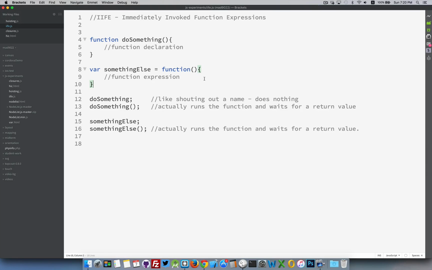Alright, so this short video is to talk about immediately invoked function expressions. Now, before we get into exactly what those are, there's a few concepts that we have to really make sure that you understand. When you're creating functions, there's two different ways that we can do it.